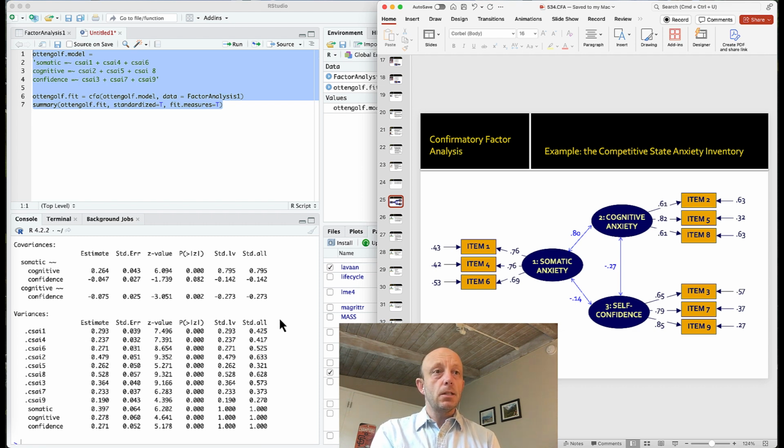The other piece of this is the variances section, which will give you the error variances or leftover residuals after each item has been predicted. Those are the ones on the side here. After each item has been assigned to a factor, it's the leftover variance after the factor loading has been accounted for in the model. So the first one, 0.425 for the first item, that's 0.43 over here in the diagram. For item 4, it's 0.417 or 0.42 in the diagram, and so on. Again, you're using the standardized std.all column.